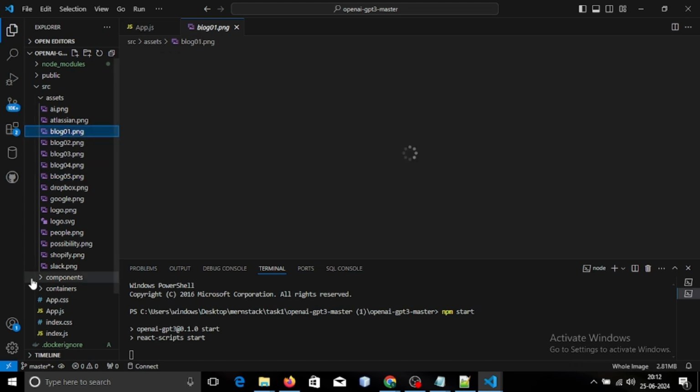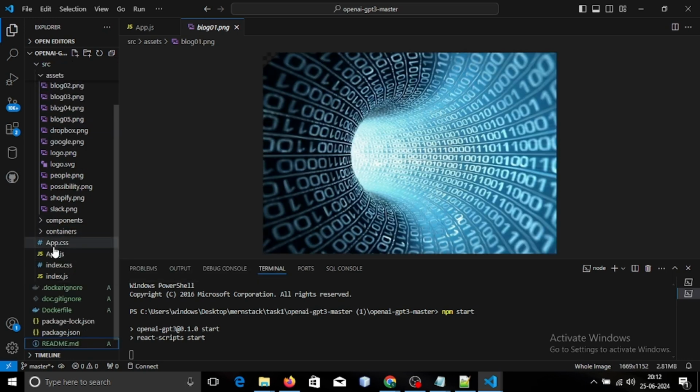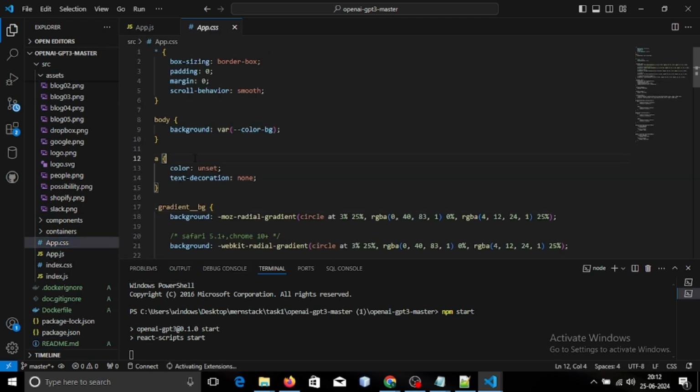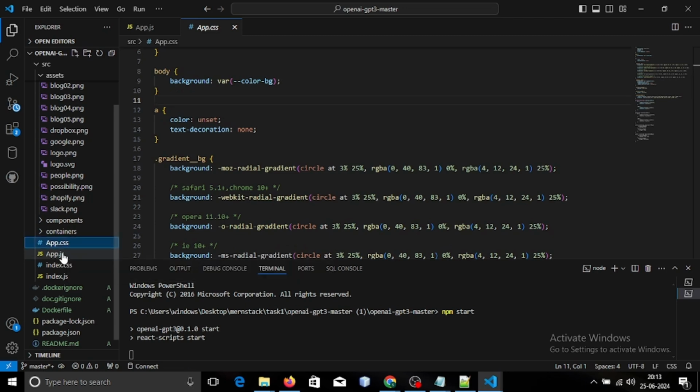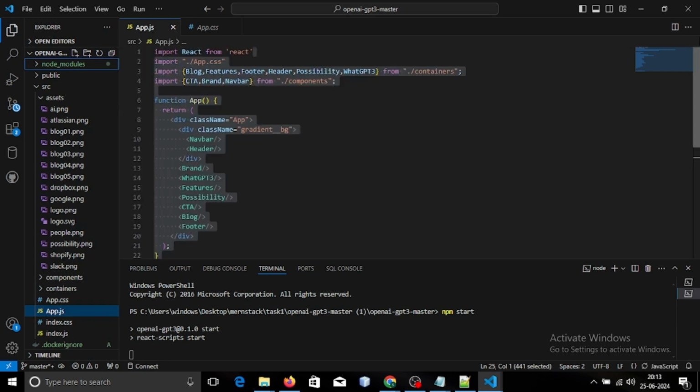All these images we have used, and after that app.css and app.js are similar to what I have told you, right? The CSS will have the styling for all these things. See background, body, color, gradient, all of these are styled there. So let me show you the code.